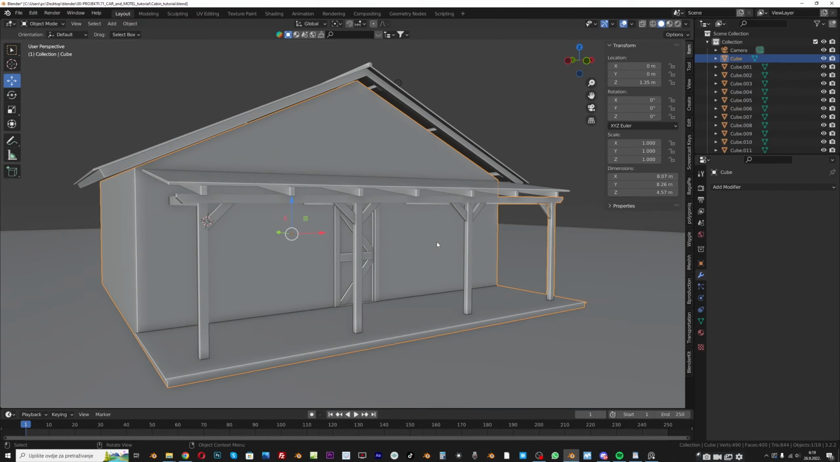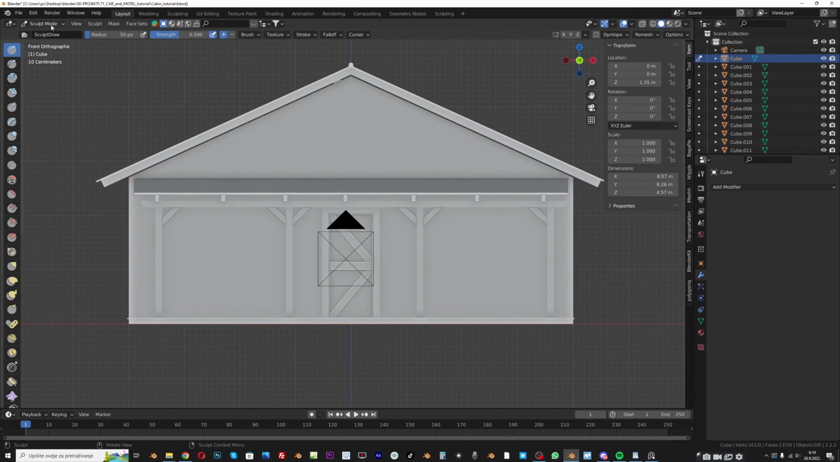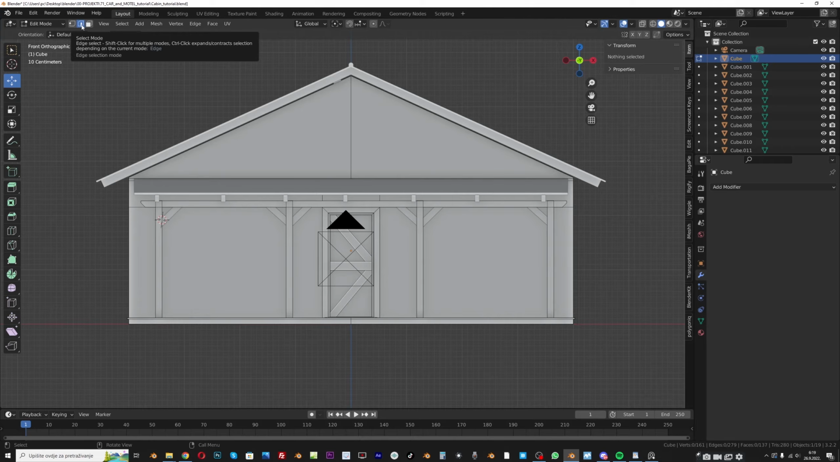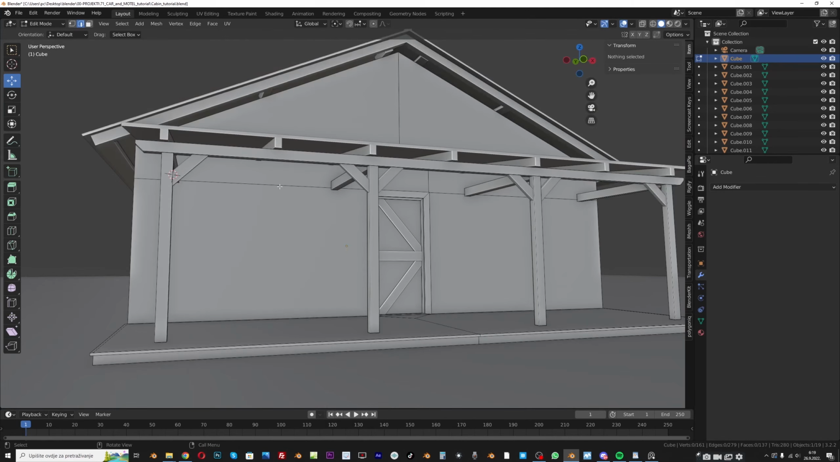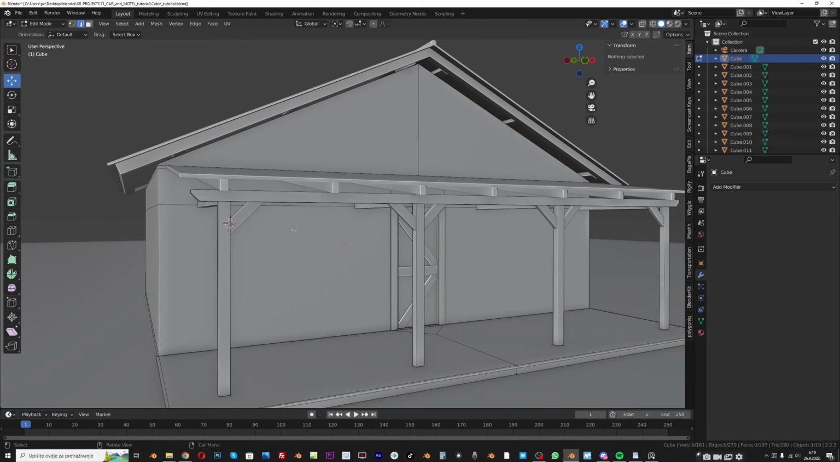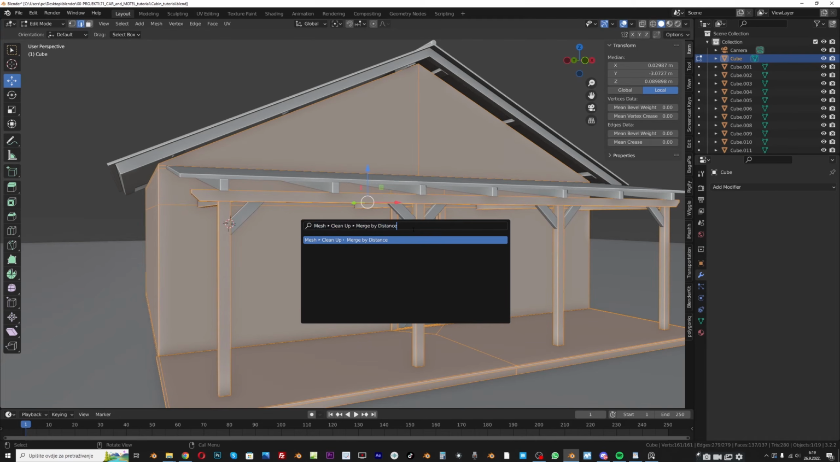We can now create windows, and I will go with numpad 1 to edit mode, and with this edge select we can add one loop cut here. But I have a problem, I cannot add the loop cut on this bottom part. Mostly the reason for this is because we have double vertices, and I can try merge vertices by distance, so I will go with A to select all and F3 for search, and I will search here merge by distance.